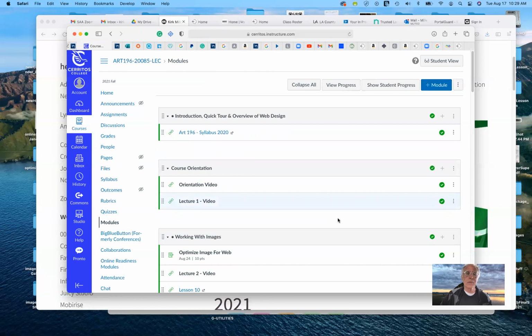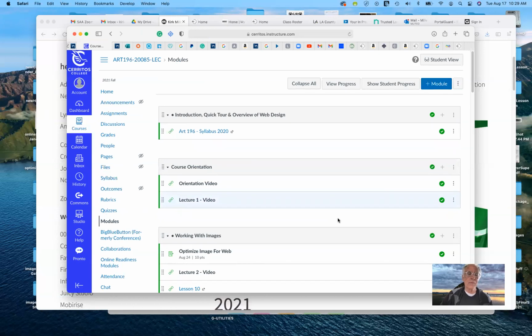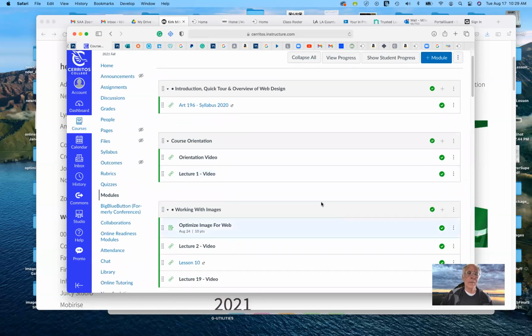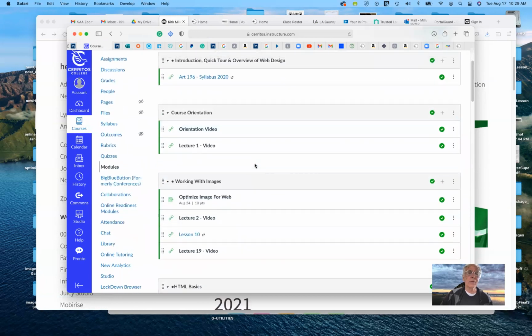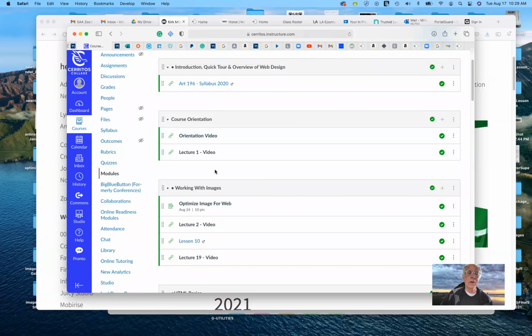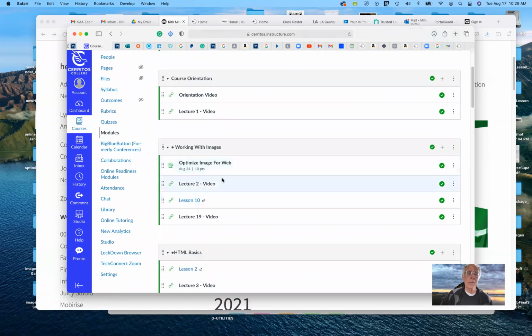And this gives us modules, which I think of as a kind of working syllabus. Today, you should have already watched the orientation video. I already have lecture 1 recorded from a previous semester. And then on Thursday, here is the assignment for optimizing images for the web. If you click on this link, it will take you to the handout page.